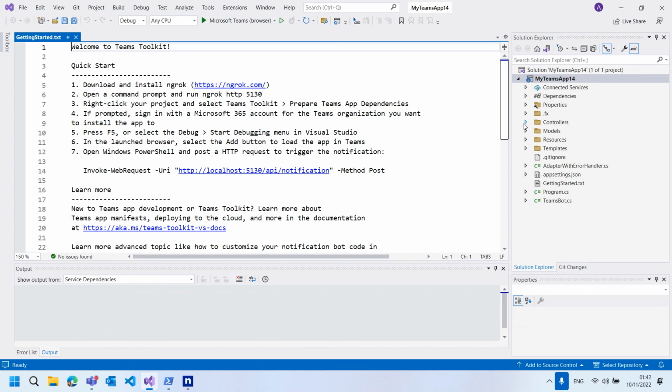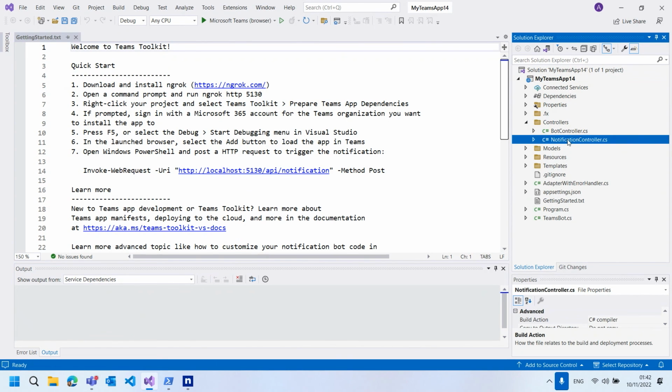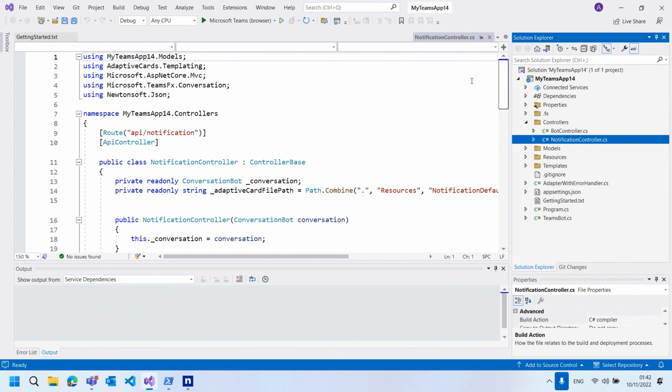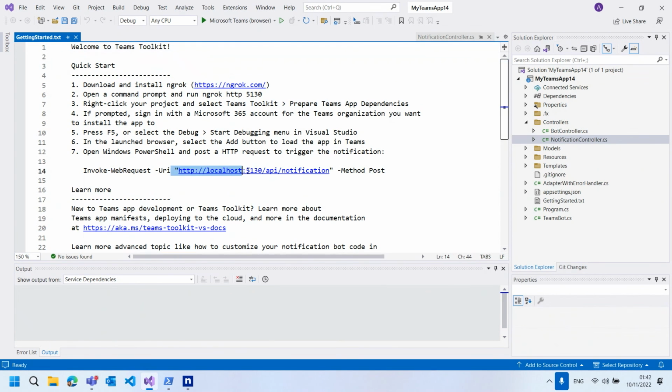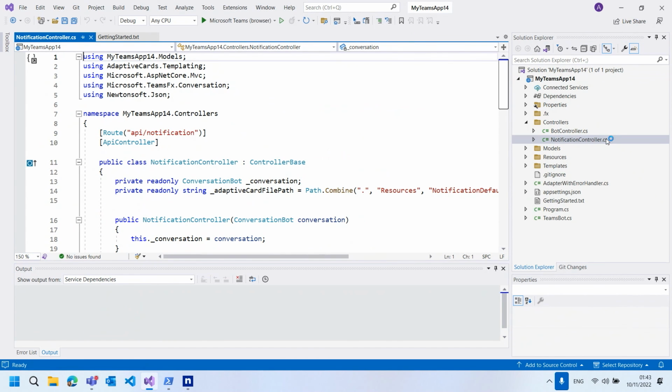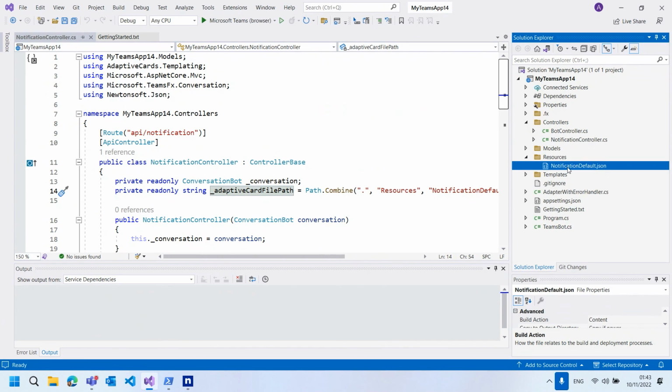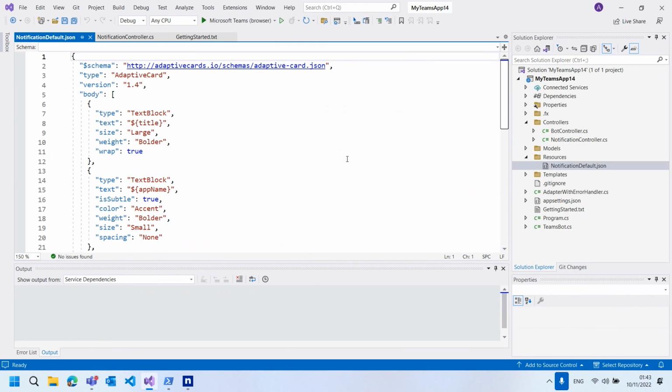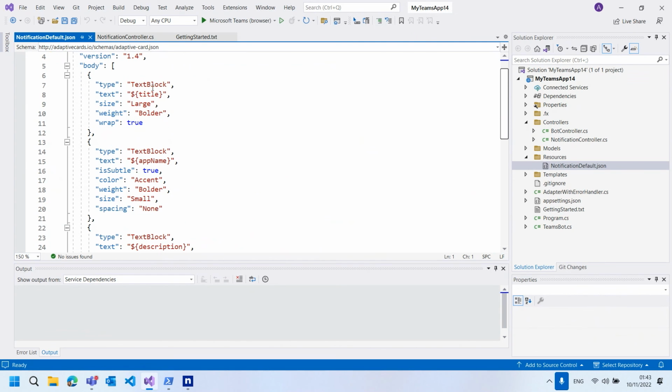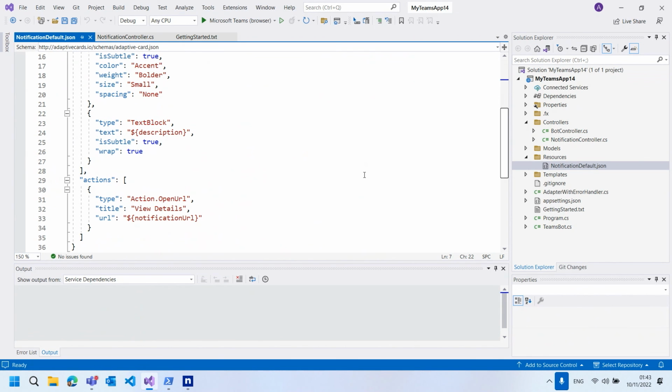Let's quickly jump to the notification controller and see what's going to happen if we trigger this notification API. If we trigger this, then it will go to the notification controller. And over here, we have an adaptive card, and it's under the resources. We will use this adaptive card to showcase a good looking card. You can create your own adaptive card by just going to adaptivecards.io. And here, as you can see, we have text blocks for title, app name, description. We just need to fill this in.